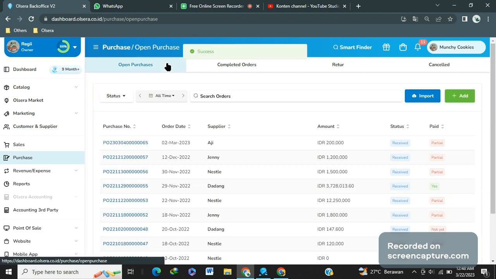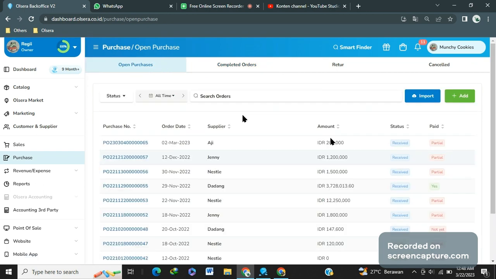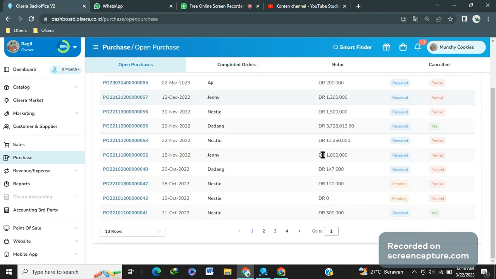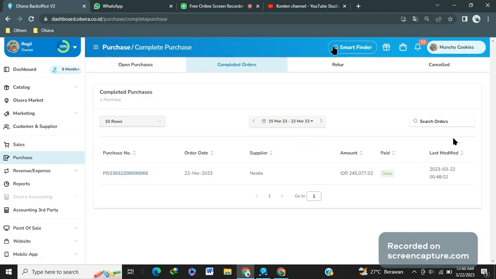So there will be a difference between the open purchasing section and complete orders. For the complete orders, it means that you already paid it, and the product is ready and has come to your place and it's all clear. For the open purchase, it means that it's still on draft, or it's still being received, and you haven't paid in full for it. You can see the status there, and then you can choose our custom range for the time.